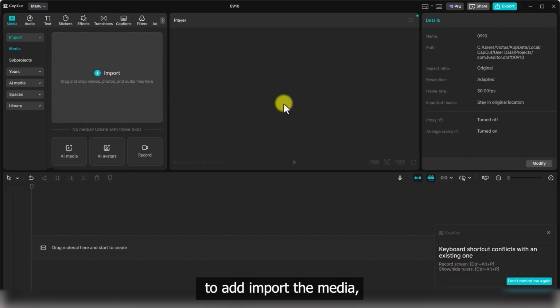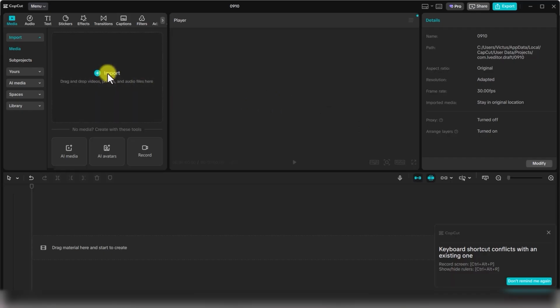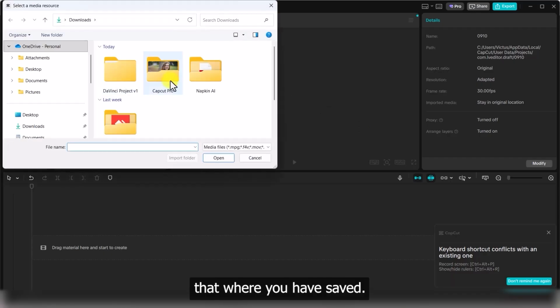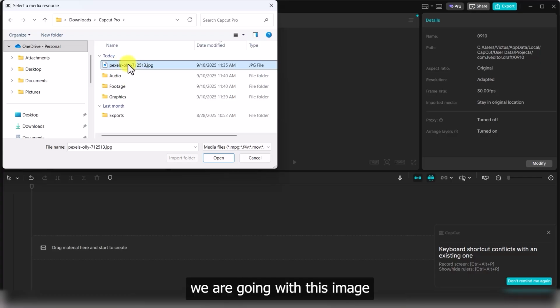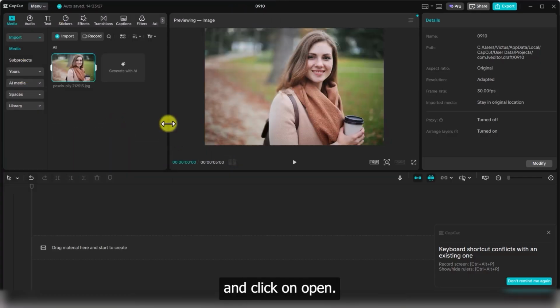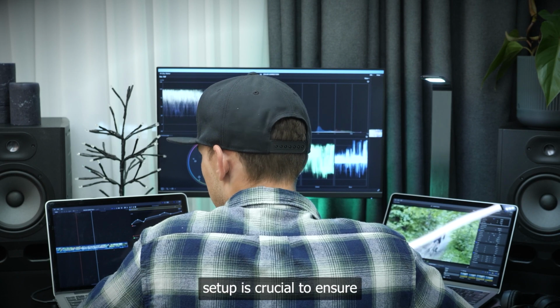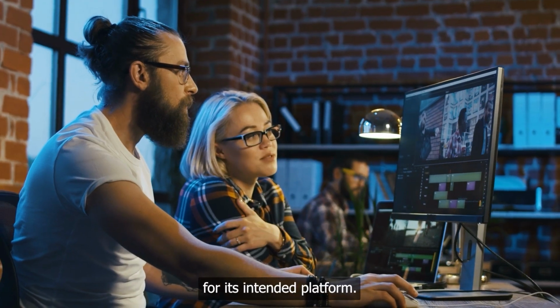Importing media. To import the media, you can just click in here and go to the folder where you have saved it. For example, for now, we're going with this image and click on Open. And here you can see you have imported this file. The right project setup is crucial to ensure your video is optimized for its intended platform.